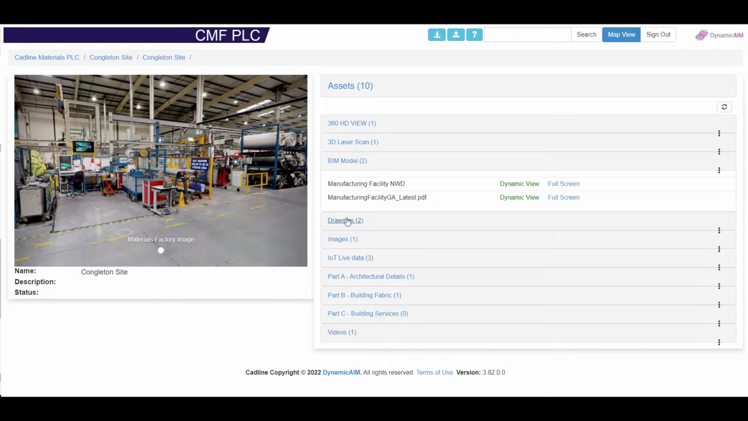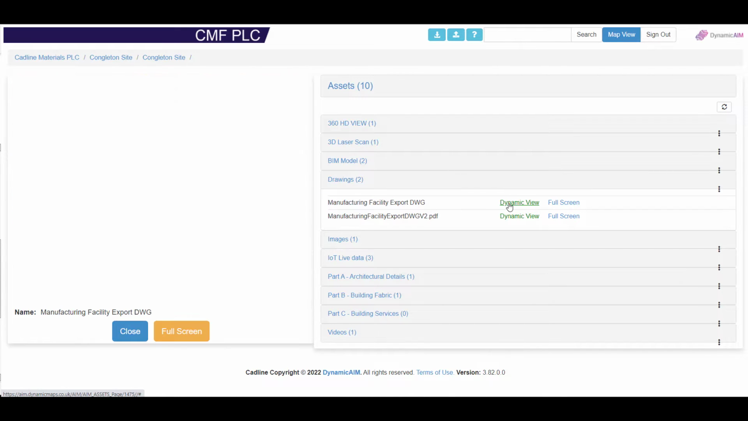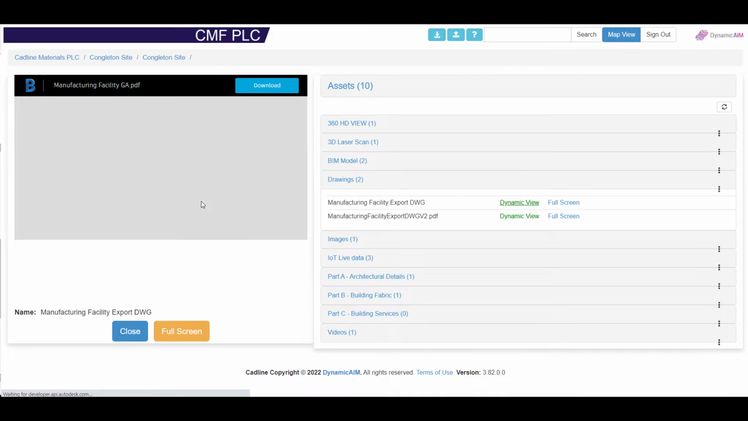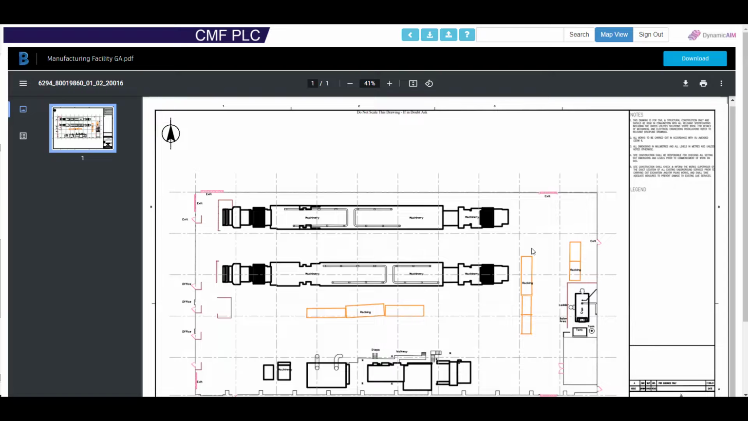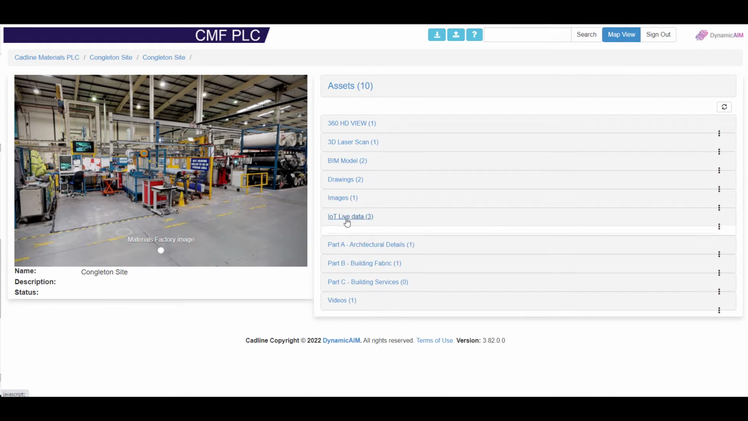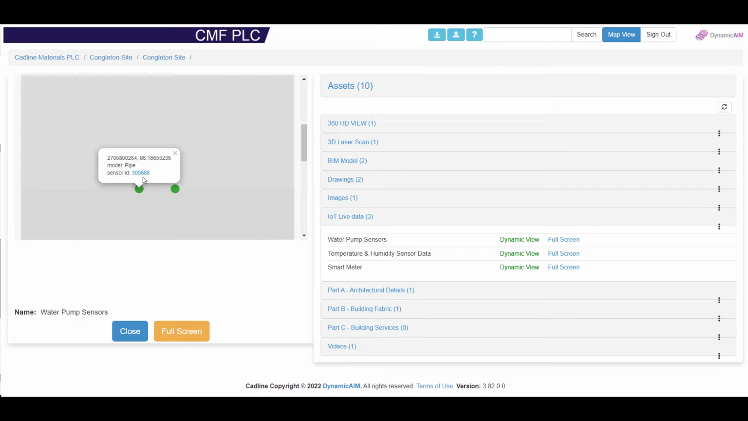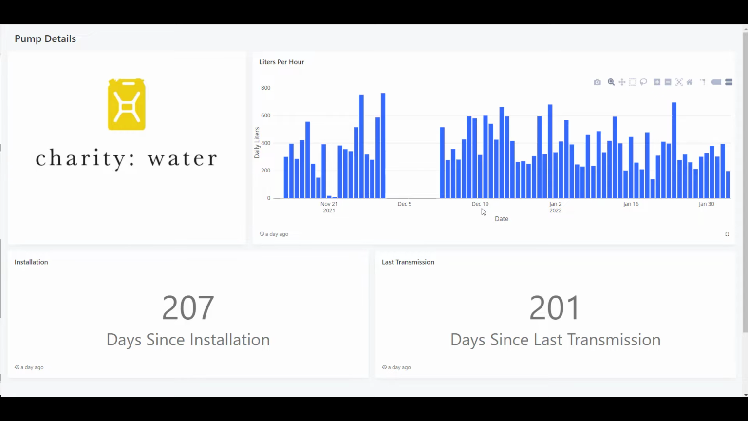Having found your building, the folder list shown on the right allows you to view all files associated with that building. In this example, we've chosen a drawing file, which we can show in dynamic and also full screen view. Next, we'll choose the Internet of Things to show real-time dynamic data for any of your assets, so you can virtually track any outages or efficiency issues.